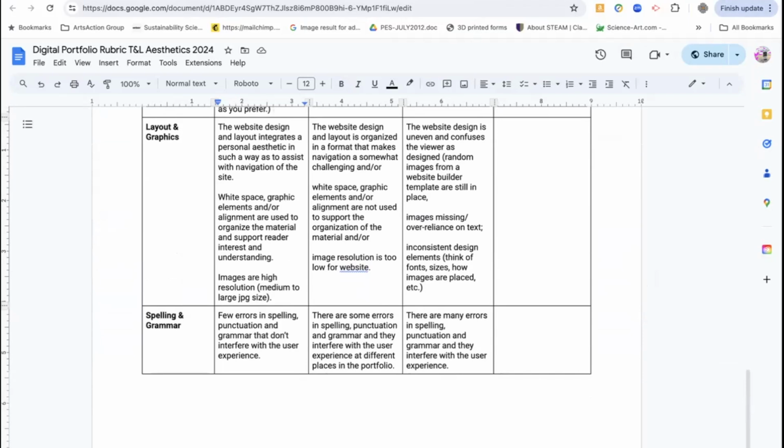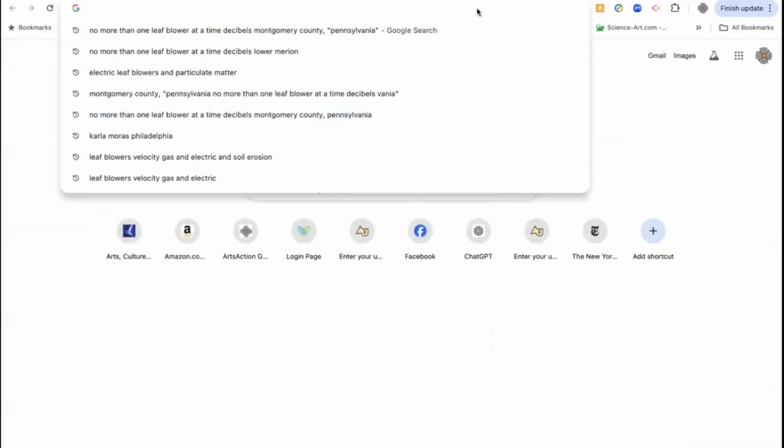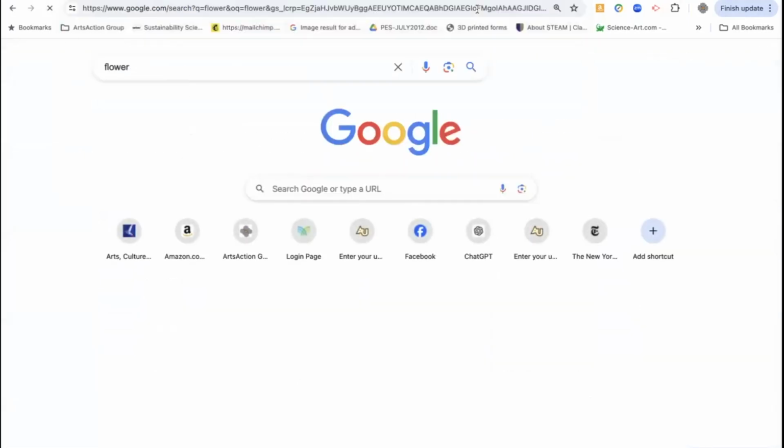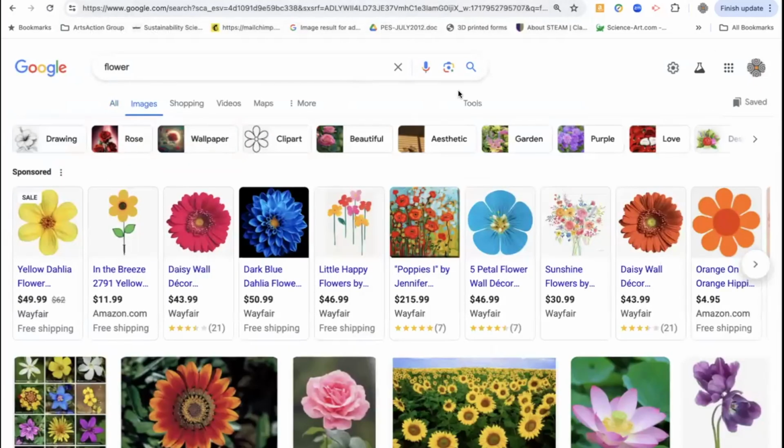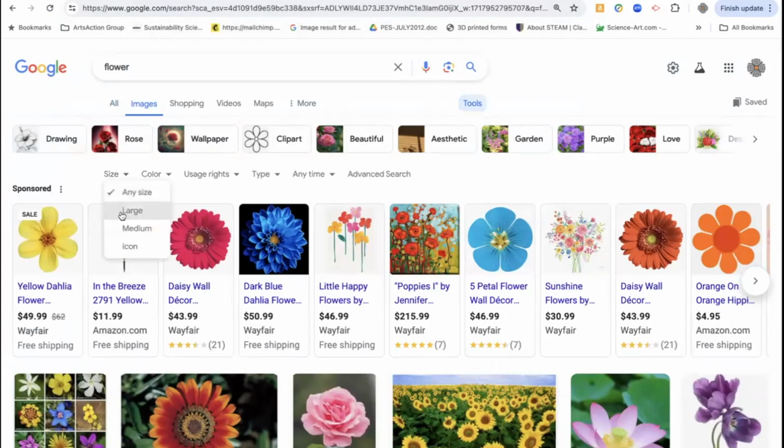And you know, with Google Images, let's see, I'm going to look for a flower. I'm going to go to images and I'm going to go to tools over here on the right. Here it is, size. I just pick large.